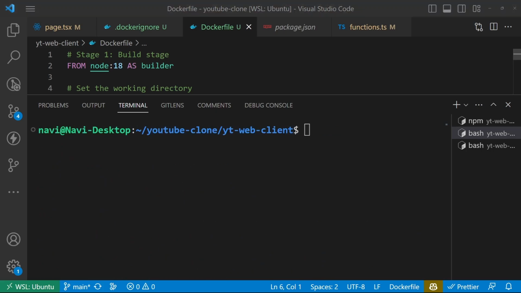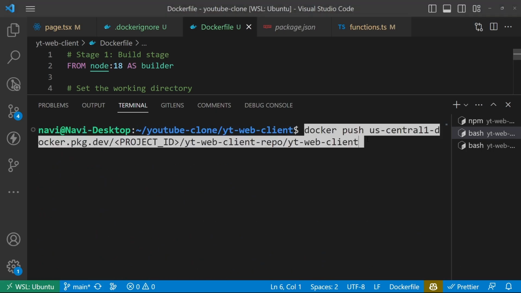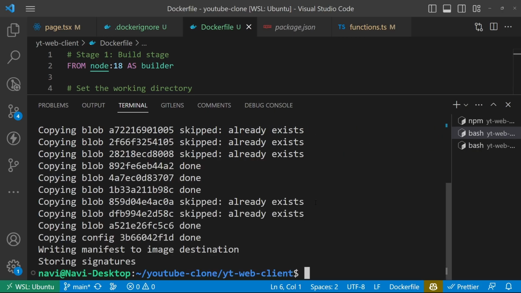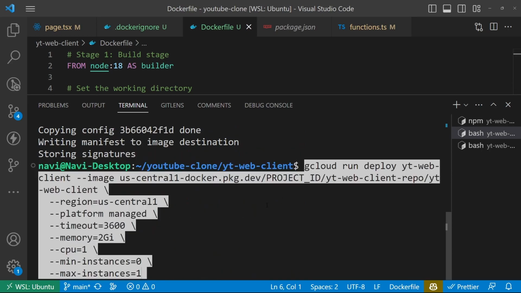And now we're going to push the image. And once again, I'm just going to copy and paste the command. And the only thing I'm going to update is the project directory. And that's probably the only thing you're going to have to update as well. So here we go. Okay, now that that's done, we can finally deploy our container to Cloud Run, and I'm going to do that via the CLI, but you can do that via the console if you want.